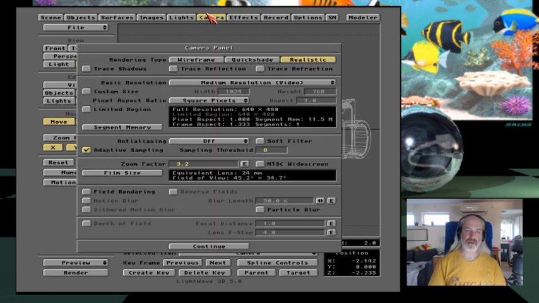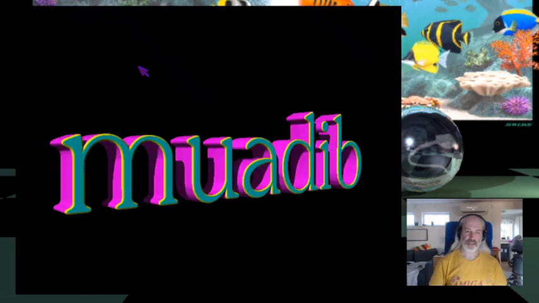let's go to camera, activate shadows, starting to put some realism in it. F9, and we have shadows as well. Okay. Yeah, so we are adding layers of realism right now.